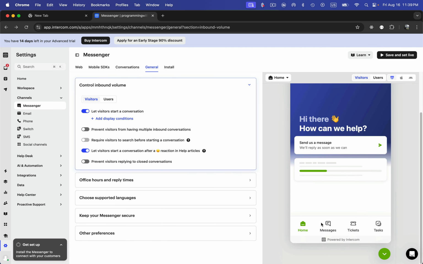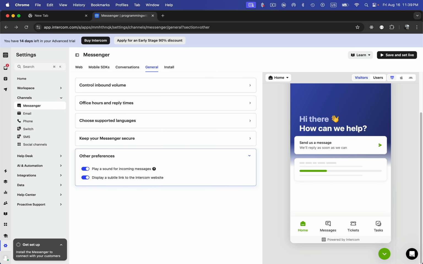You can see that it is showing powered by Intercom over here. This is the branding which we can hide. If I go over here, general and then other preferences, disable display subtitle Intercom website. If I disable it, you can see that it is getting disabled just now. So it's better if you have your own branding. It doesn't disturb the users that we are using third party tools, then we can just disable that.